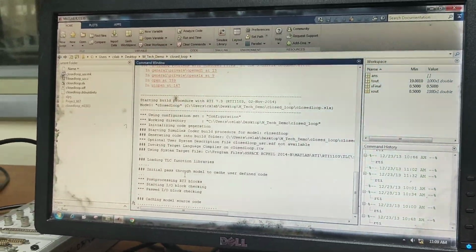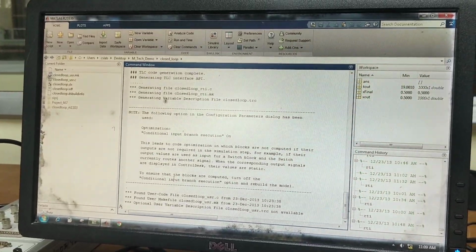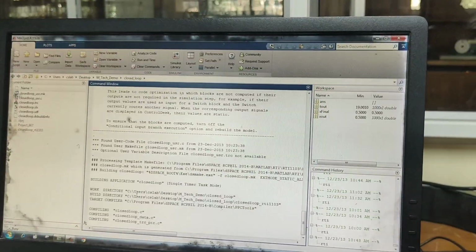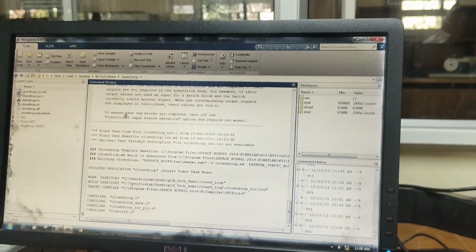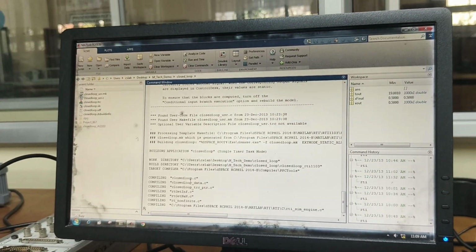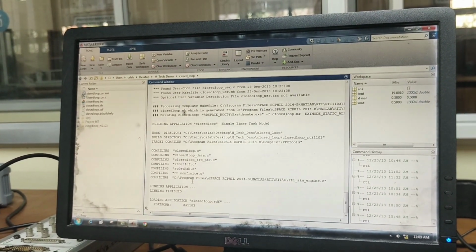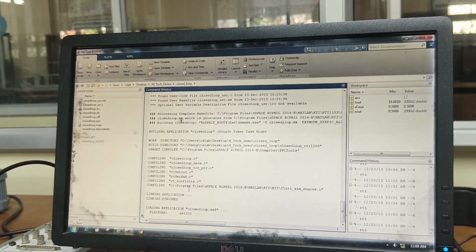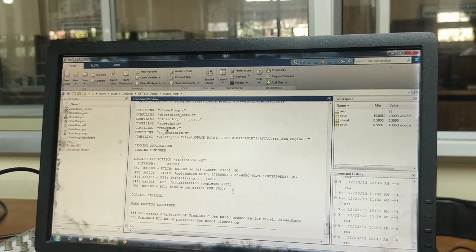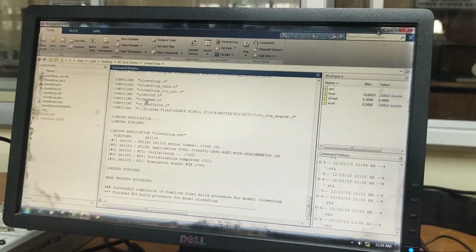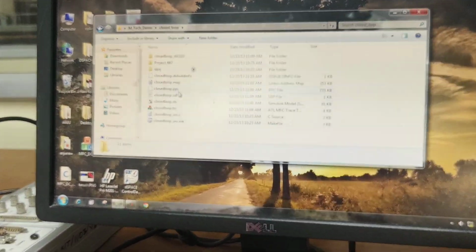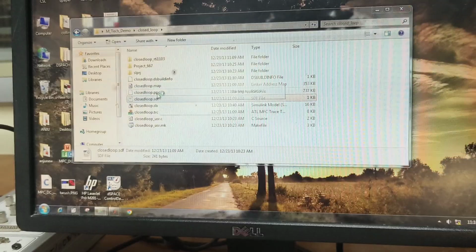Since the model was already built initially, it will be somewhat faster. No, it is starting from the first. Now the model is built. Now we open the STF file created. This is the STF file. We open it.